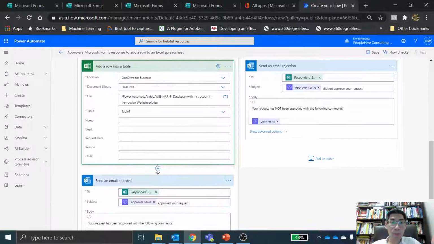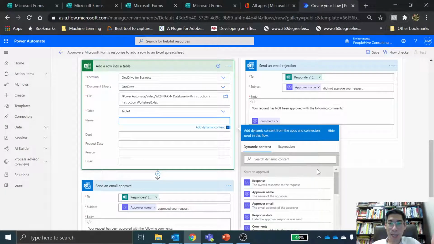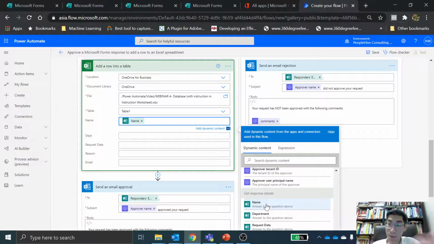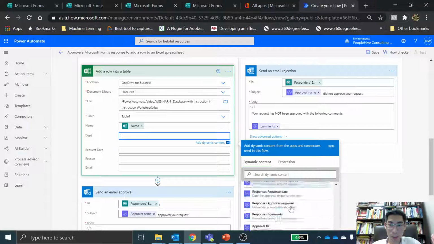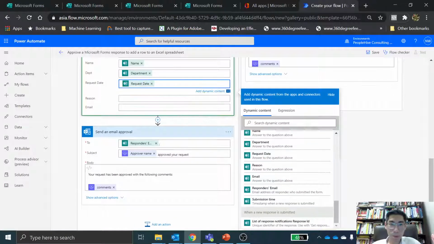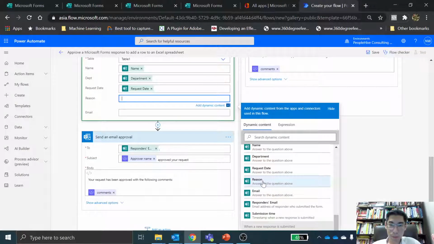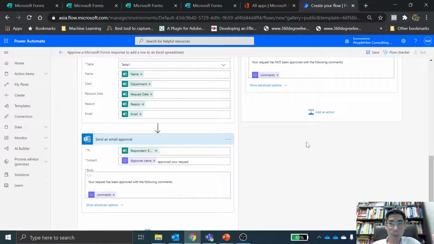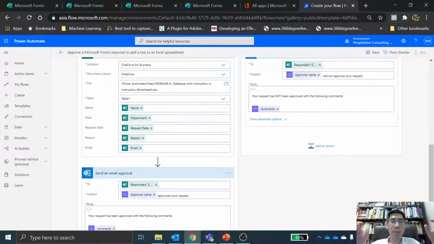Okay, so over here, what we then need to do is match the information that we got from the Microsoft Forms, which is around here, into the column that we want the Excel to capture. So in this case, for the header name, we just want to capture the name from the Microsoft Form. Department, again, we want to capture department. Request date, reason, and email address here. Okay, so once we have done this, what it means is that upon approval, the information that was submitted through the forms will immediately get captured into the Excel sheet.